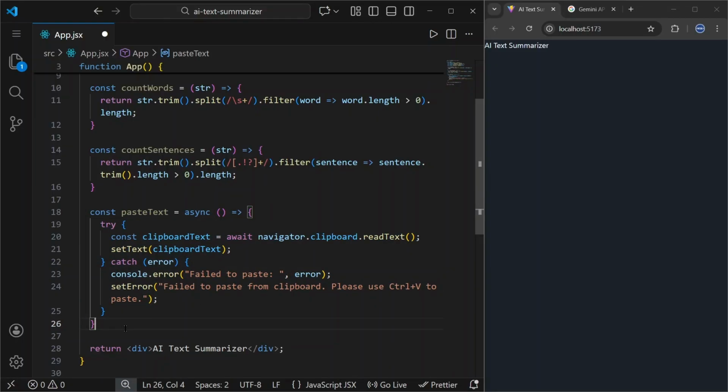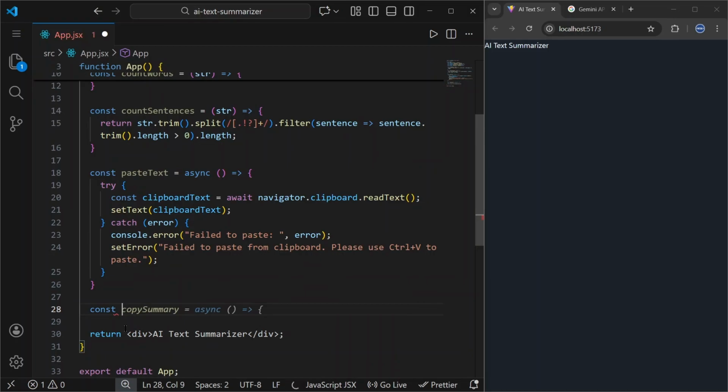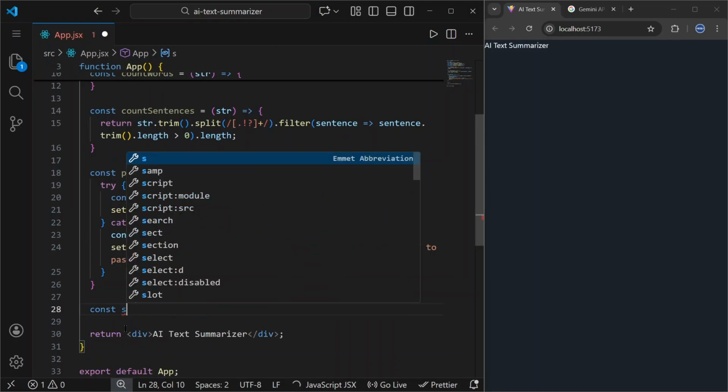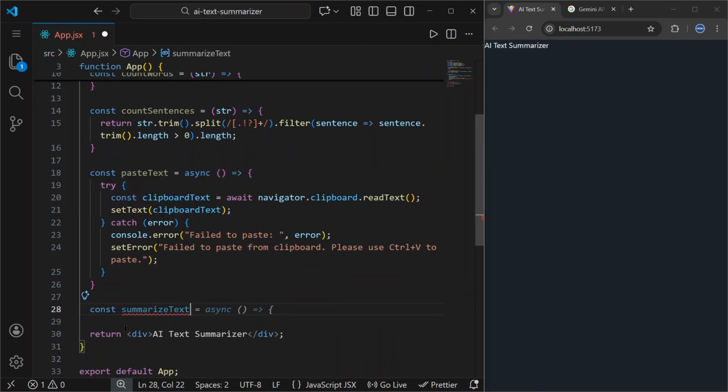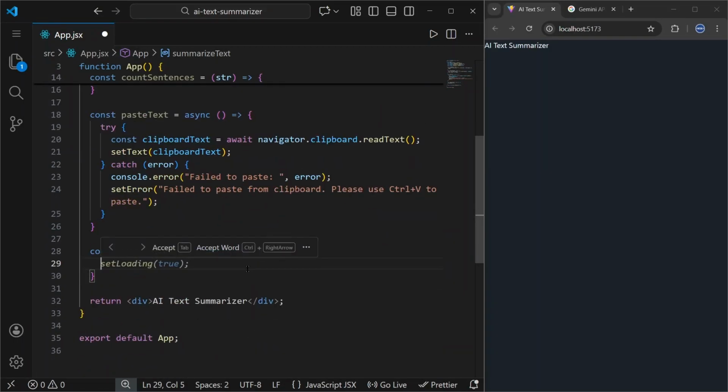And finally, we need our main function, our main text summarizing function. It will be the function which will send text to Google's Gemini AI, and we will get a summary back. So here we will have a function called summarizeText. It will be an asynchronous function because we're going to make an API call. All right, and before making an API call, we need to have some input validation.